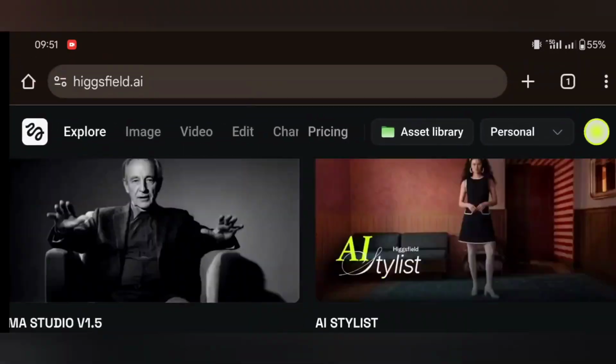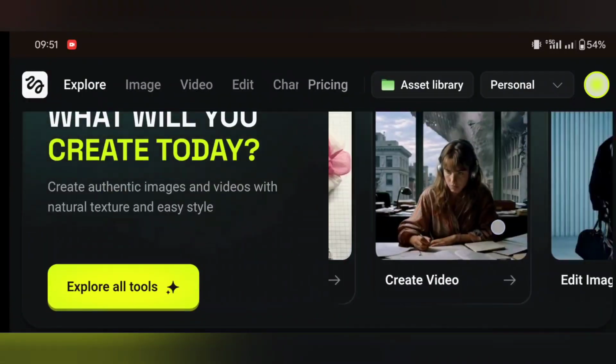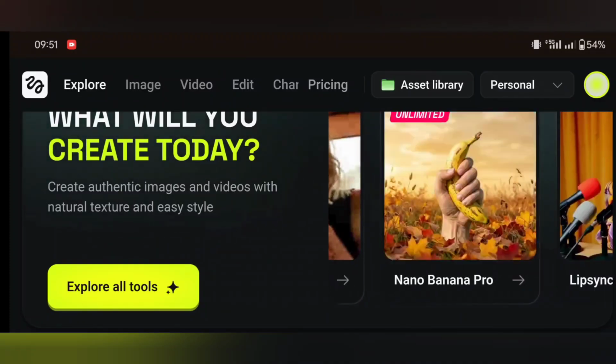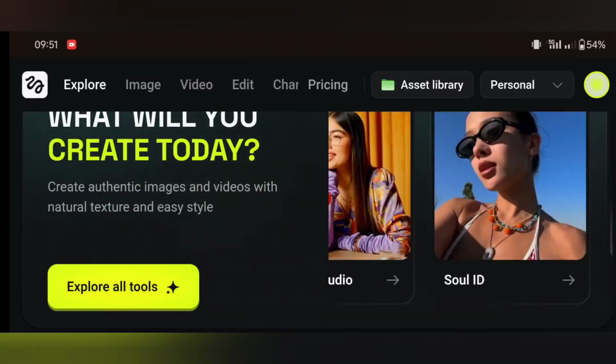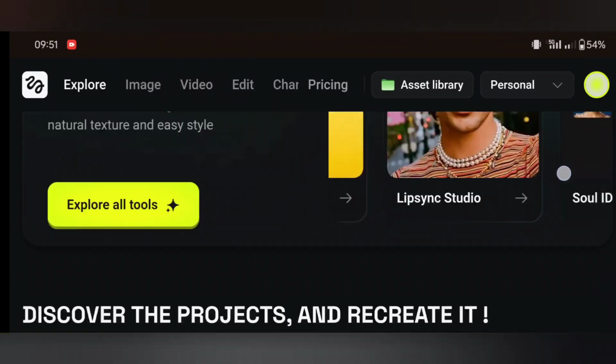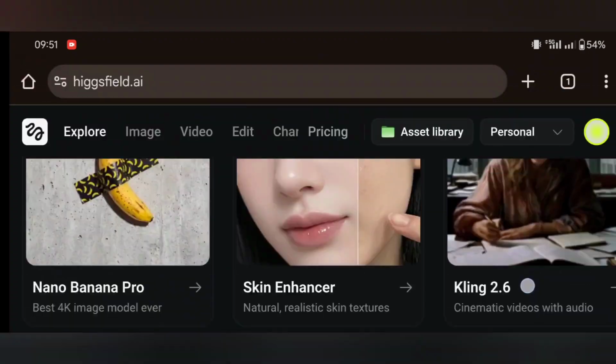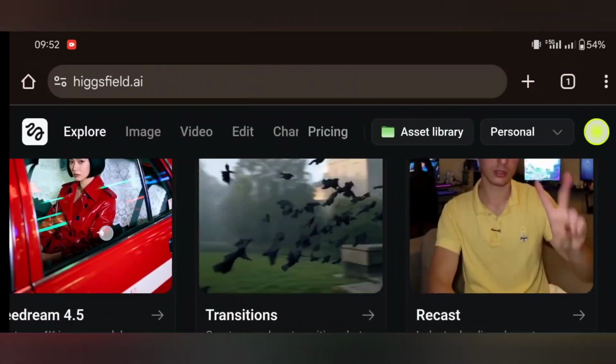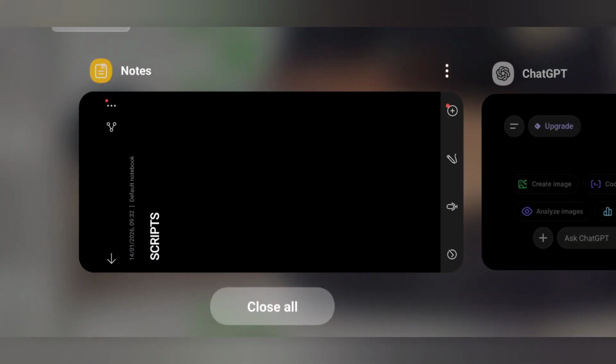So this is how your homepage will look like. You'll have a lot of samples based on the model type, what it does, and the things that other people are already generating out there. So this helps you get a guide.